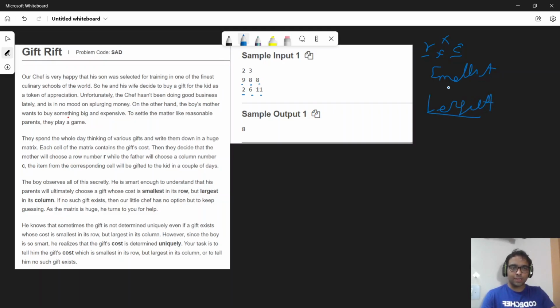Now, it can be proven that only one such value exists, and if no such value exists, then you have to print yes, that means no such value exists in the matrix. So here, if you consider the following case, consider the 8. This 8, as you can see, is the smallest in this entire row. Out of 9, 8, 8, my 8 is the smallest element. And if you look at this particular column, which is 8, 6, here you can see your 8 is the largest element. Hence the answer for this case is 8.